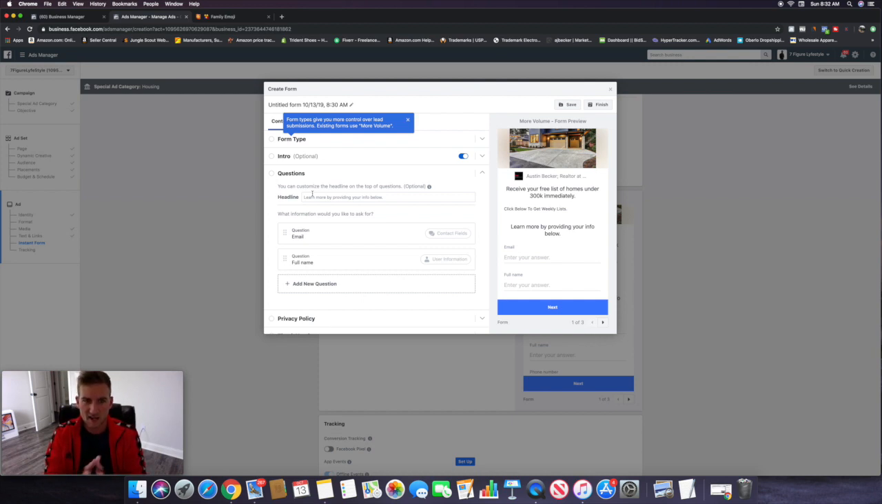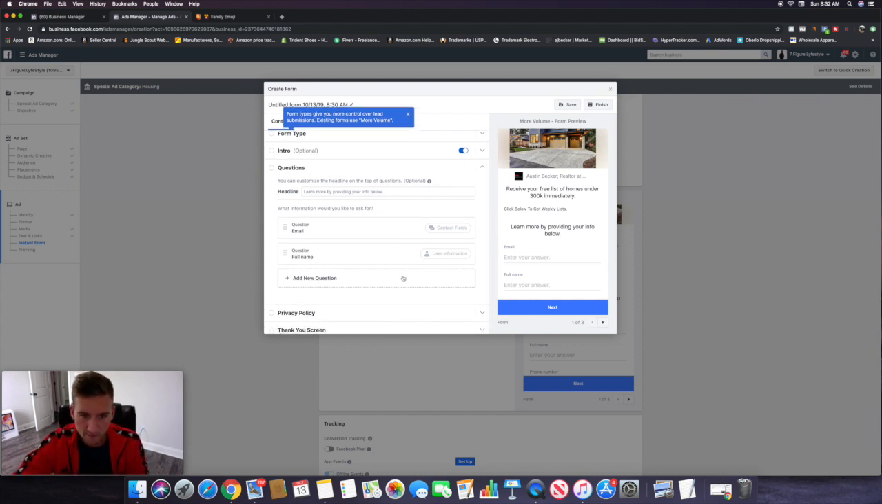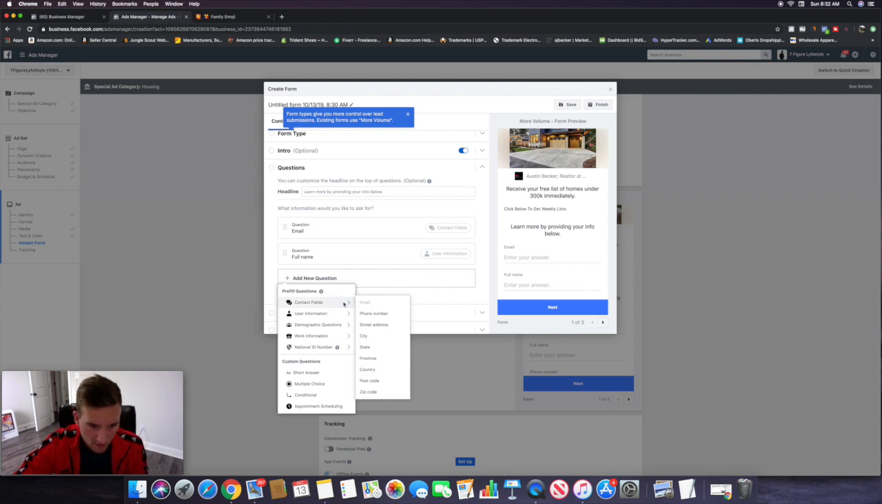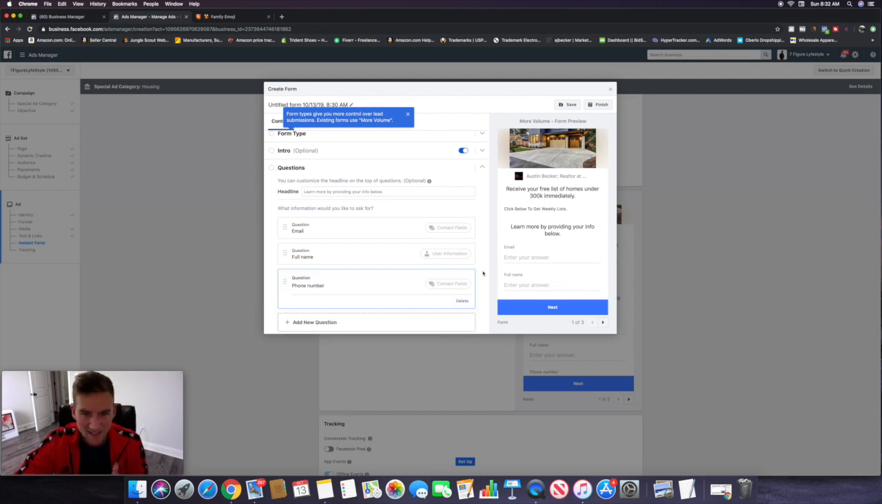Facebook will automatically fill in the blanks that are provided. So my questions are email, full name, add new question, you go to contact fields, and the phone number. That is all I want. I now have a lead, right?